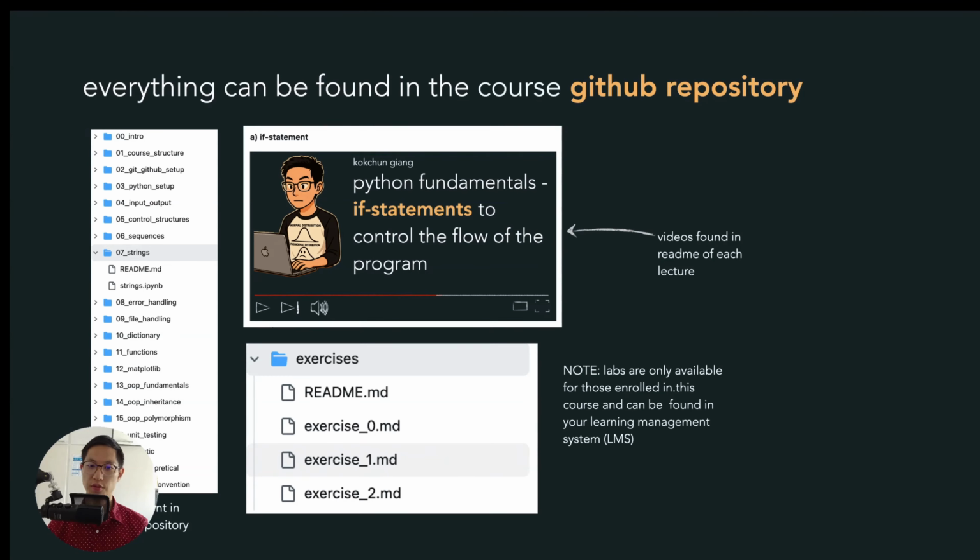And note that if you're following this course IRL, in real life, with me, then you will have labs, and those can be found in your learning management system. However, if you don't follow this course IRL with me and are just watching these videos online, then unfortunately you can't access the labs.